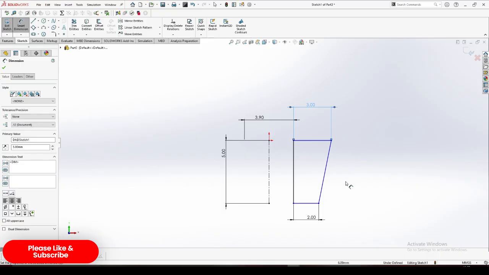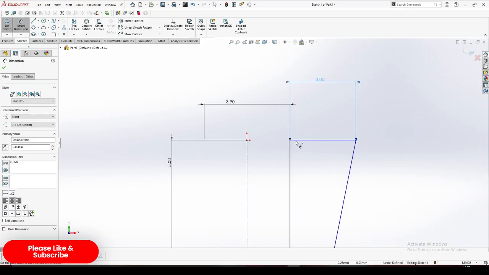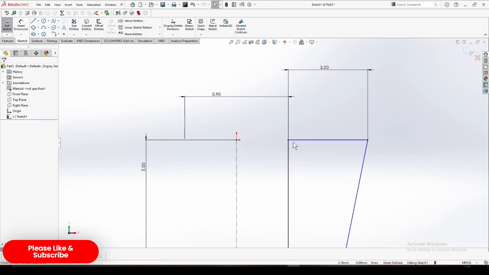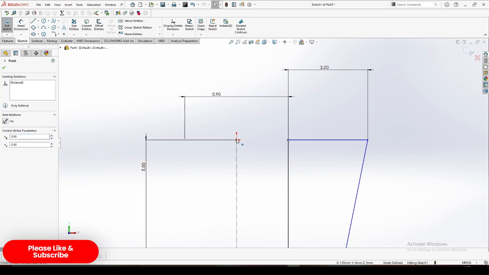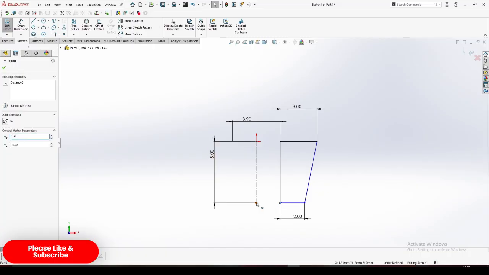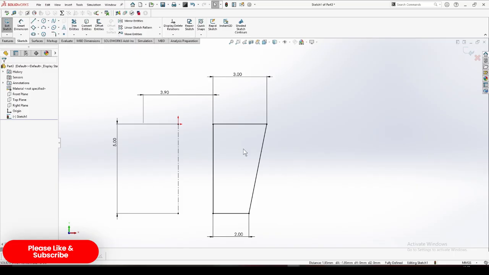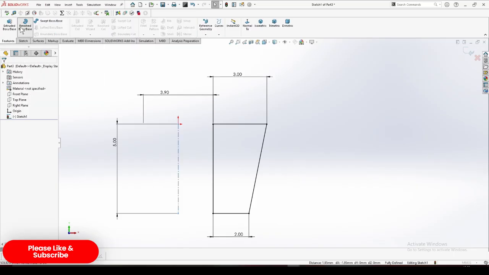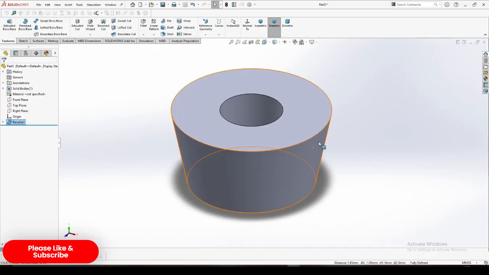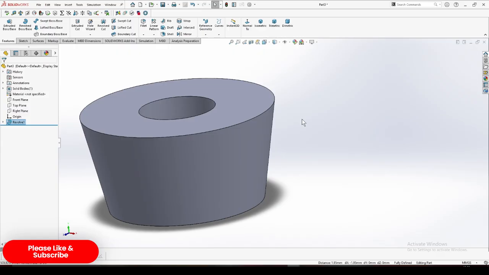And now use smart dimension, to this point and this point, make it horizontal. And this point and this point also make horizontal. Now you see our sketch is fully defined. Now simply go to feature, revolve boss base. Automatically it has taken our reference line, and done. This is our top side valve retainer.